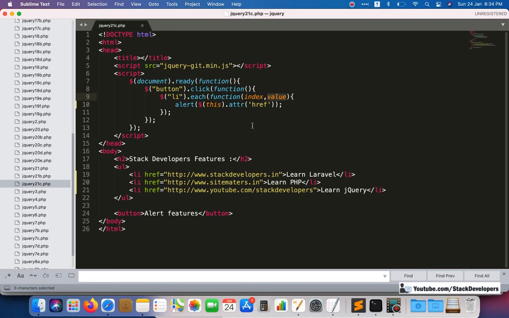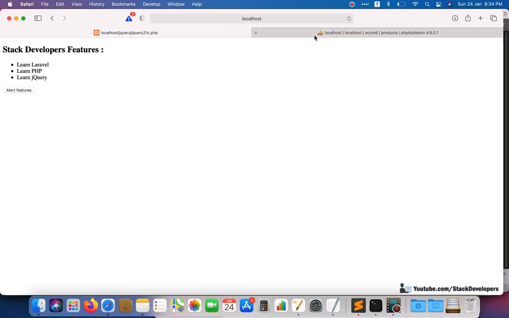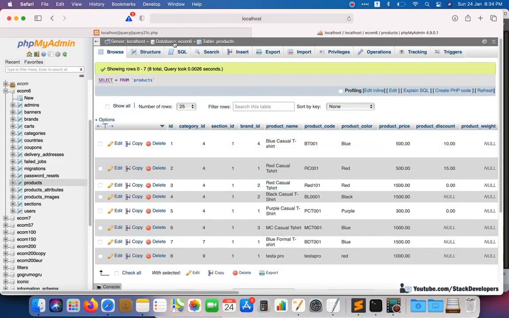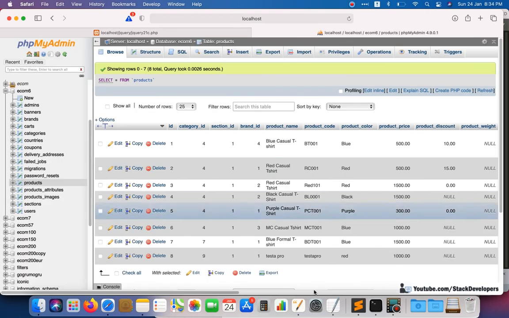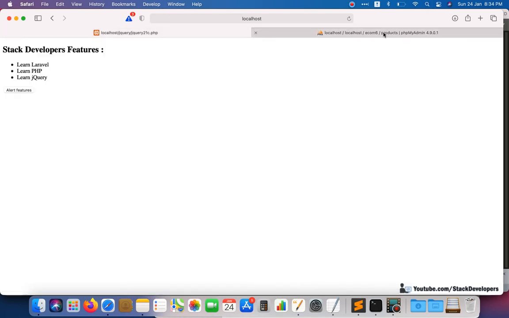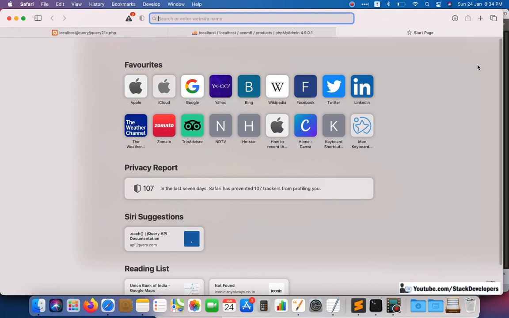Sometimes we are required to show in our website not only an alert, we want it in our page as well. We want to show one by one all the results in our page. That time it is similar to Laravel, like we are displaying one by one all the rows, like I've shown you. All these rows have been displayed.